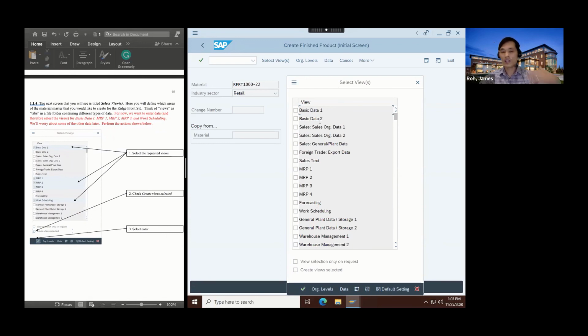There are so many aspects of the product, and we are saying now we are going to work on basic data 1, and then MRP 1, 2, 3, and work scheduling. So these 5 dimensions we are going to work with. That's what we are saying here. So basic data 1, MRP 1, 2, 3, and work scheduling. That's what we are going to work with at this time.